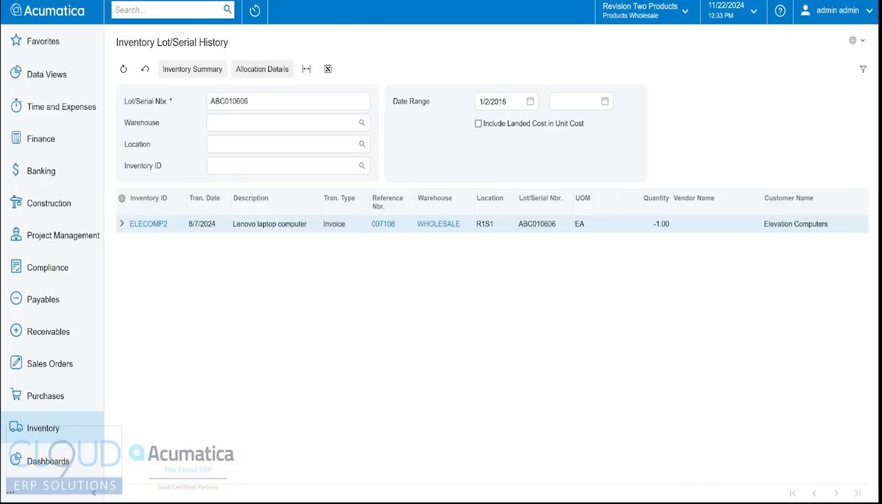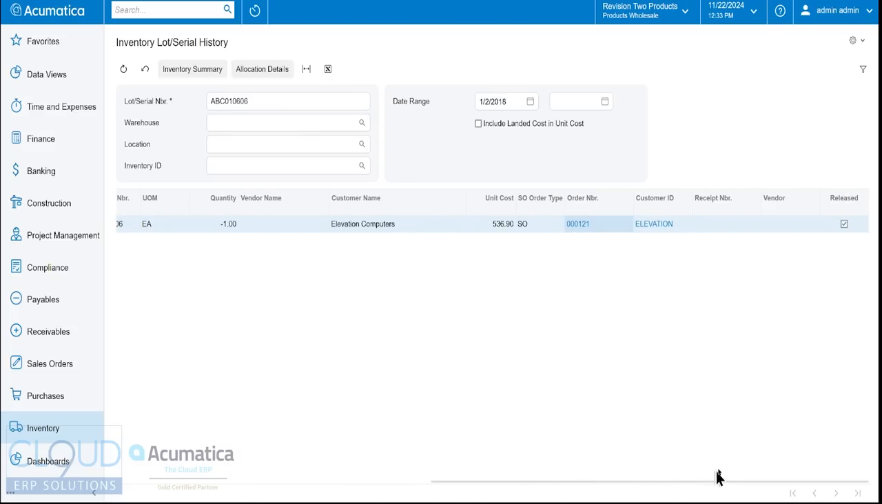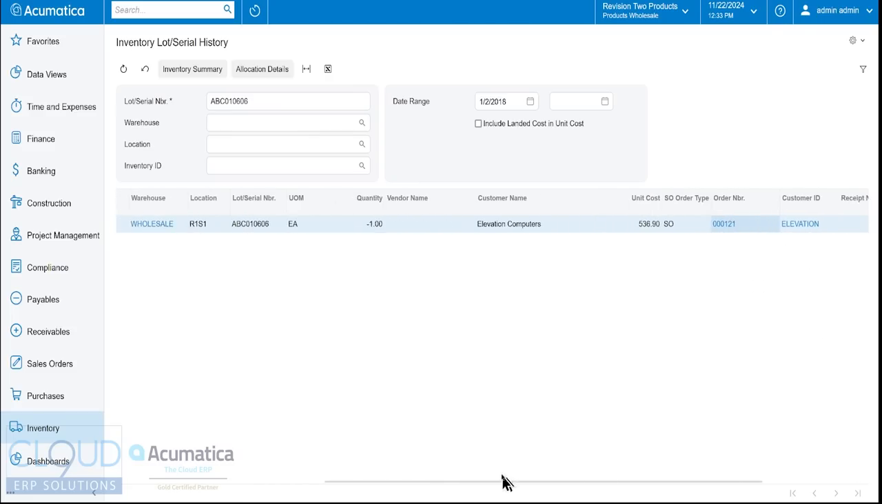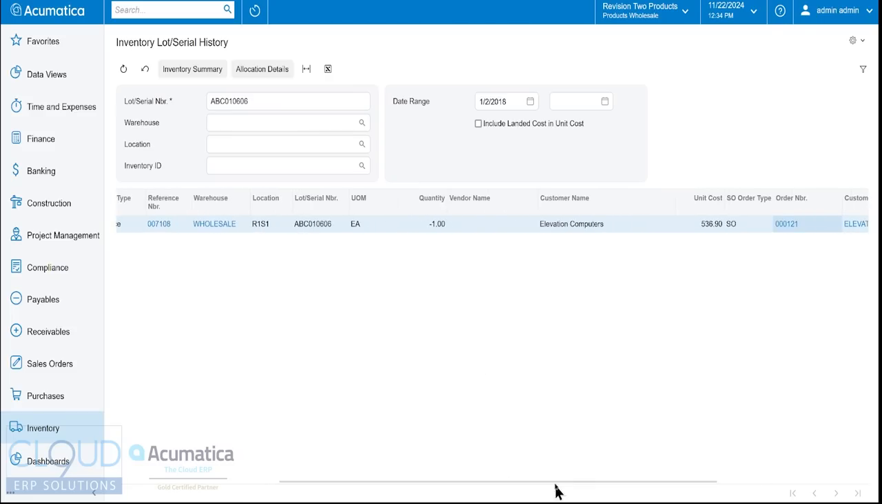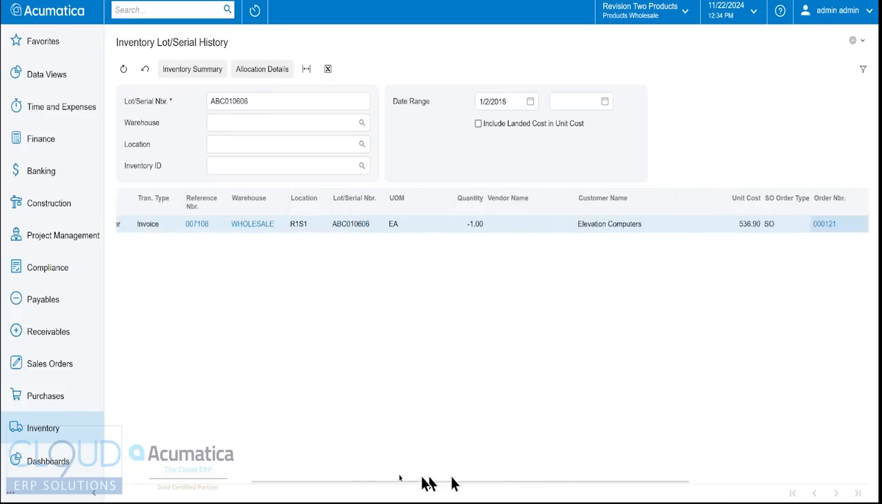And what we can do is go back to our inventory lot serial history and search for that. Now, we only found the sale. You scroll over to the right, you'll notice this is a customer transaction. This is when it went out the door. Quantity -1, because we deducted 1 out of our inventory.